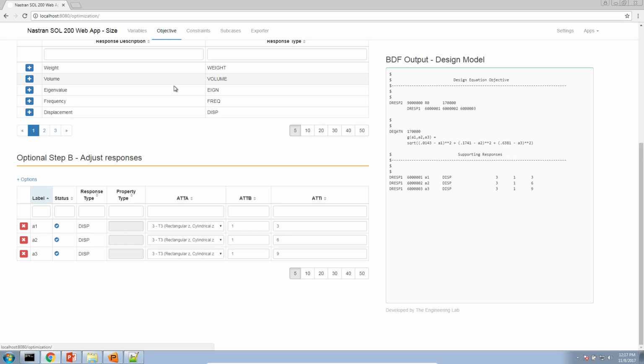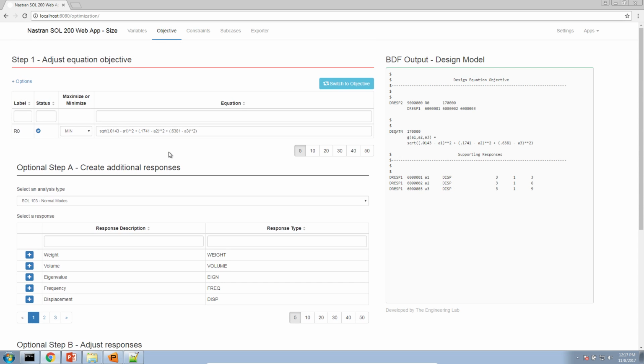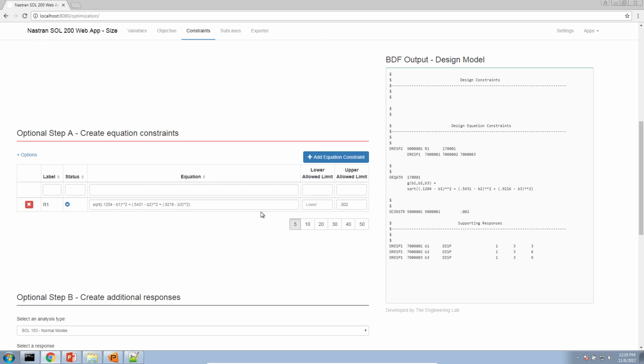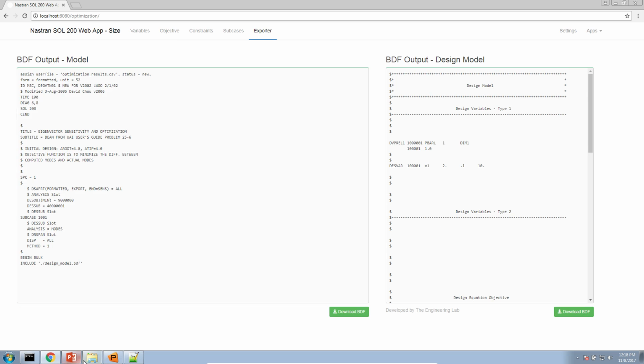Now let me go back to the objective and make sure this equation is properly typed in. Again, I've done this example numerous times. Every now and then I accidentally mistype a number and that throws my solution off, so that's why I'm triple checking this. So my constraints, everything looks good. And now let's go ahead and move on to the exporter.